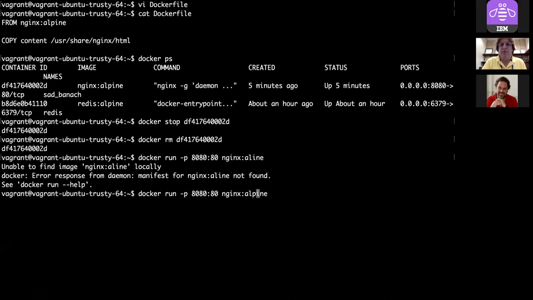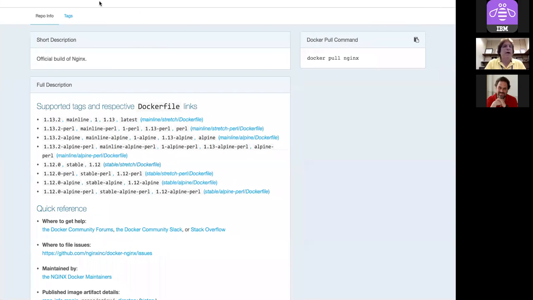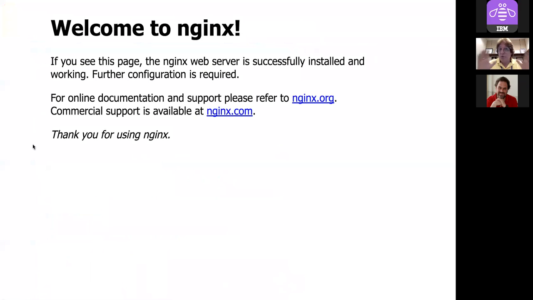Nginx Alpine. Oh, I didn't spell Alpine correctly. Okay, so it told me it couldn't find that. So now it's running. Let's go back over and refresh. So that's the regular Nginx page, right? But now I want to build a container that has my stuff in it.